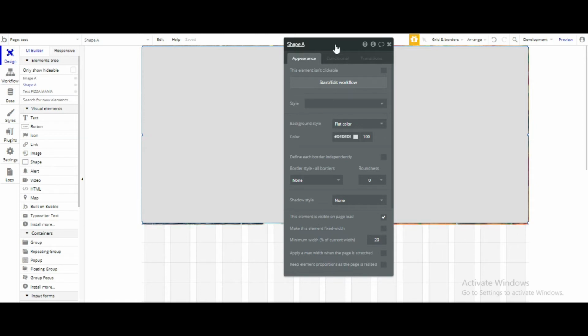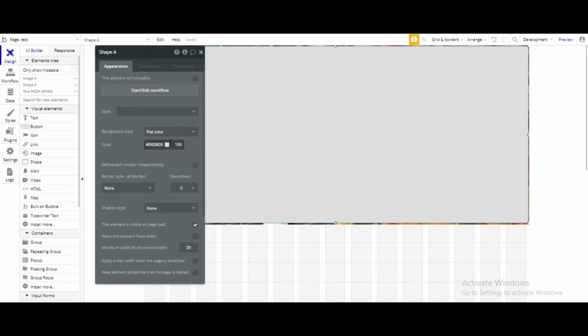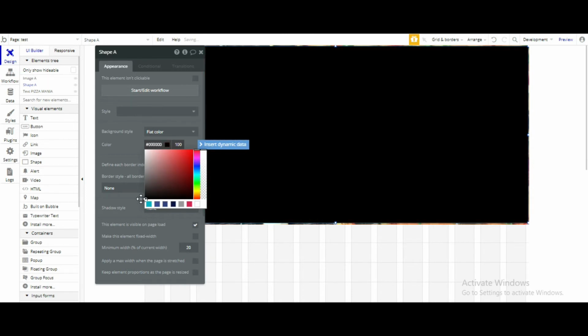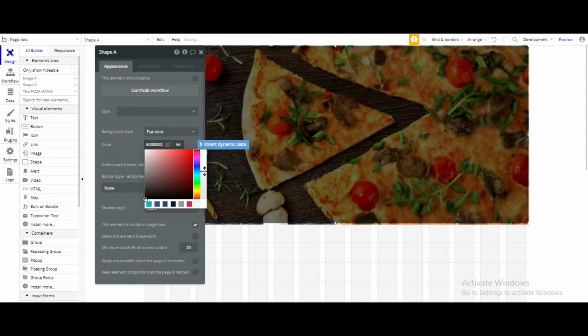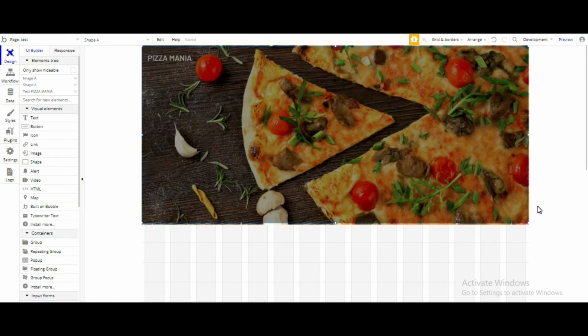So here we have our shape. Here we have its background styles: none, flat color, gradient, image, anything you can put. But we'll just select flat color. Let's select the color black. Now you must wonder that our image disappeared. Don't worry, we'll just reduce its opacity so that our image is not so bright and our text is more highlighted. So this looks much better now.